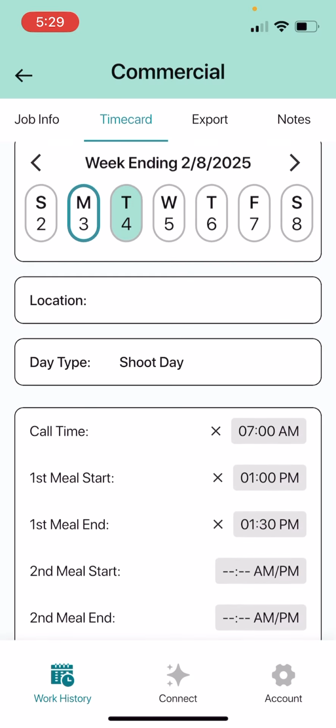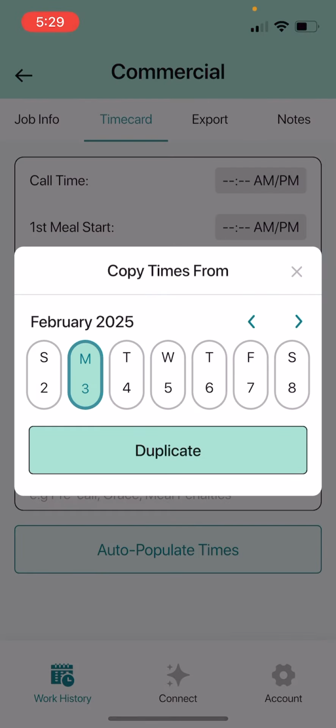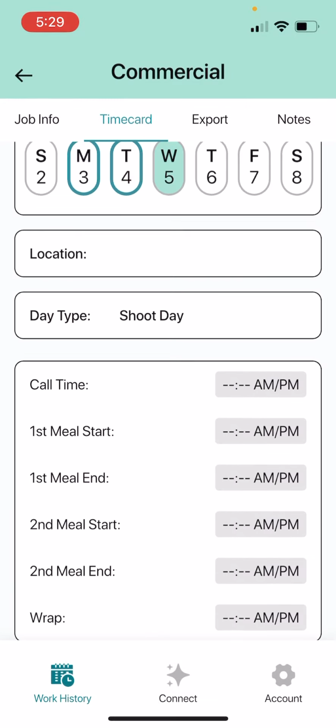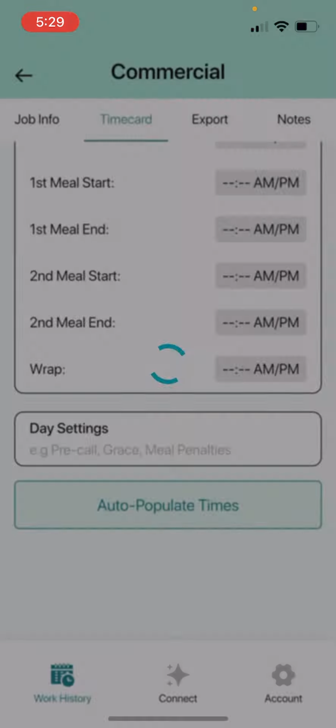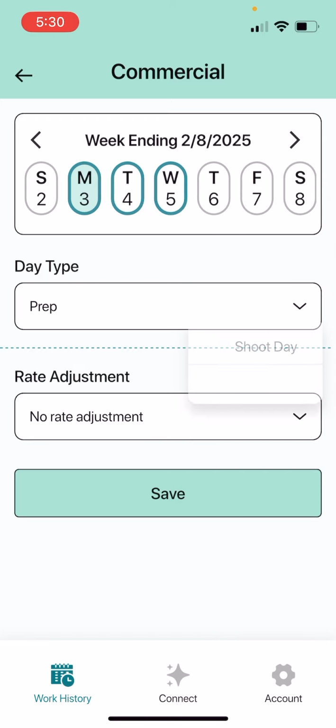Let's say your other days were the same, so you can go to the 4th on Tuesday, and you can copy times from the 3rd. Same thing for Wednesday, so let's go ahead and copy times from the 4th. If Monday was a prep day, you can change the label here.